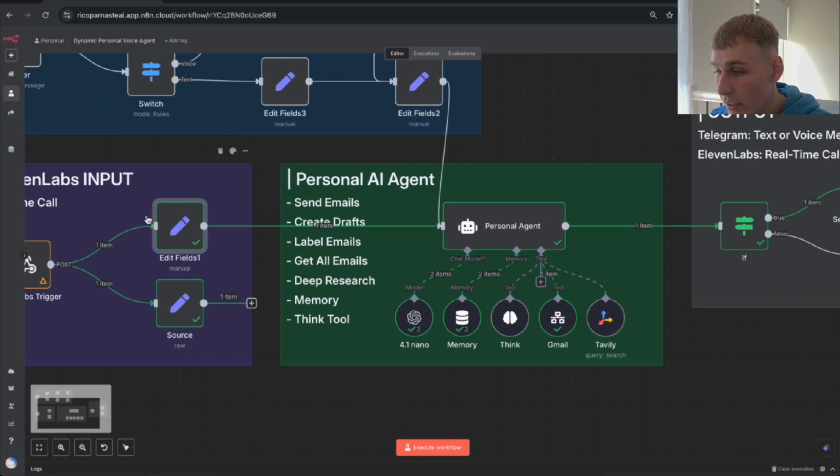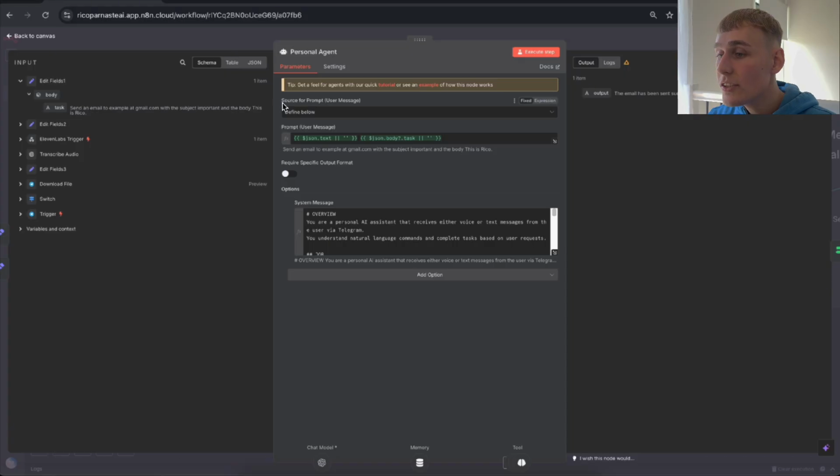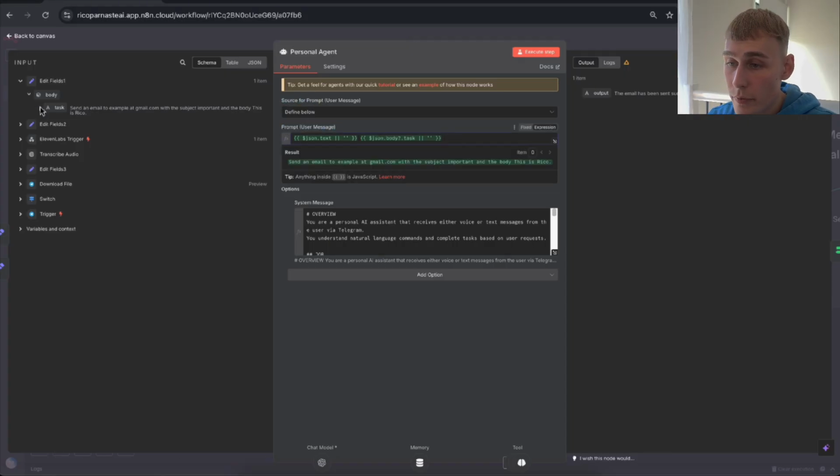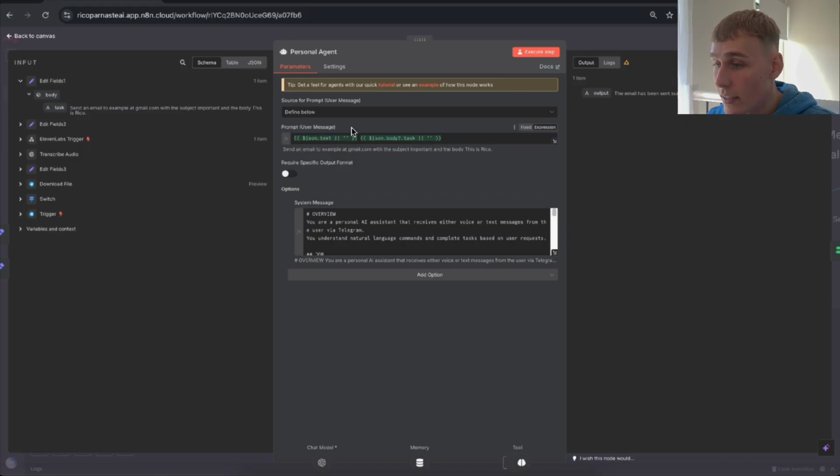As you can see, then we're going to send all the information to the personal AI agent. And you can see, source of prompt will be defined below. For the prompt, the user message will be dragged from the Edit Fields node, and this one just type inside here, because then we can get the information from Telegram as well. And you can see down here is the system message as well. I'll leave this down below as well, so you can just copy this from me. Now let's quickly move on.